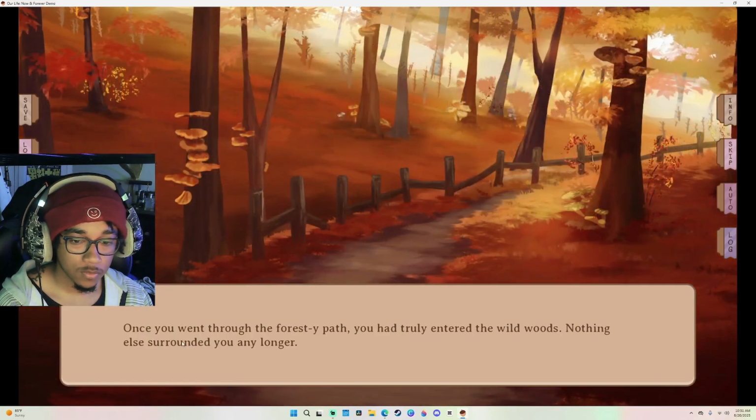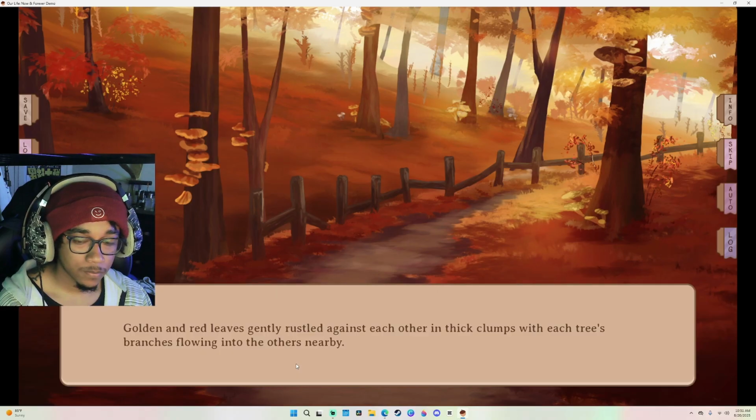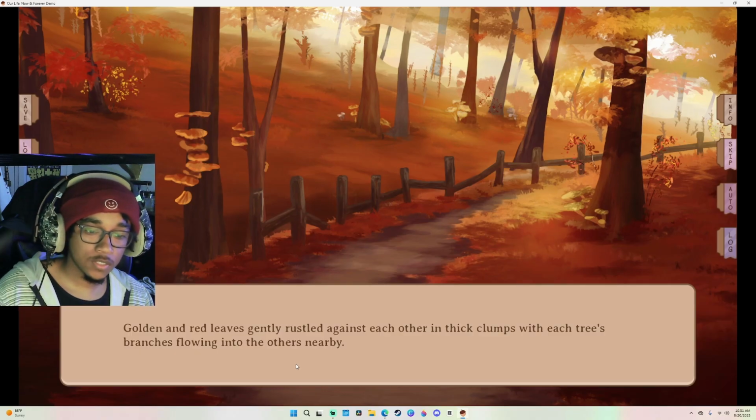And your quest continued. Once you went through the foresty path, you had truly entered the wild woods. Nothing else surrounded you any longer. Nature spread across the land with the narrow dirt line and fence being the only sign anyone had walked in the spot before you. People were only visitors here. Golden and red leaves gently rushed against each other in thick clumps with each tree's branches falling into the others nearby.